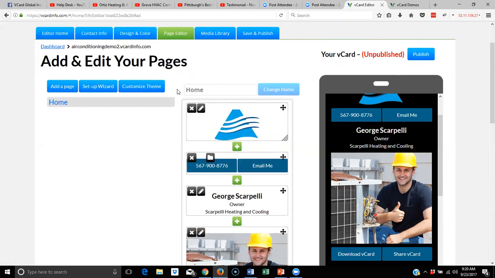So let's go back to the page editor. I want to show you a few things here. Your page editor is made out of pages. This is where we put our pages. This is where we edit our vCard, and this is where we view our vCard to see what it's going to look like. Now let's add some pages.